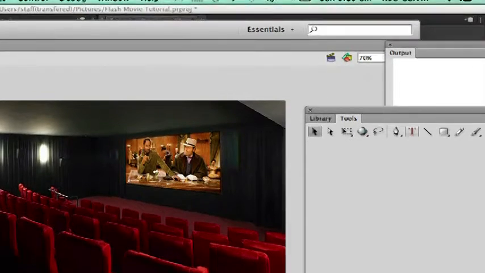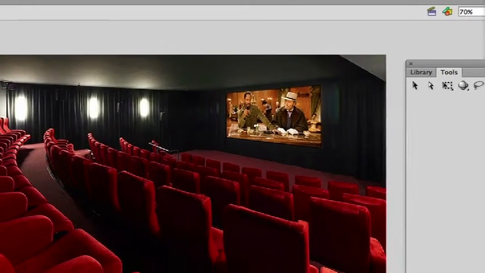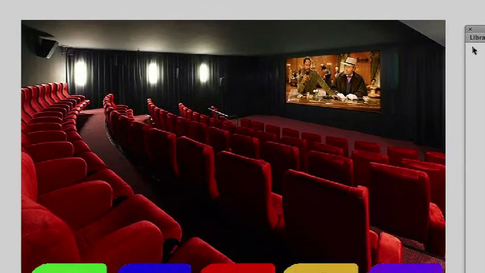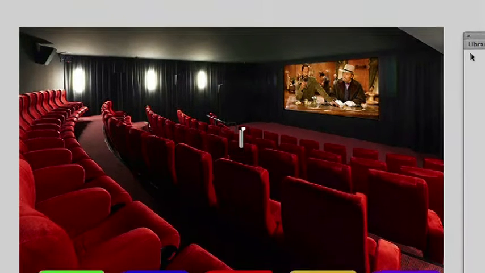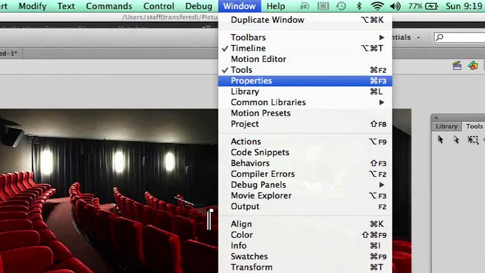And the next thing I want to do is put in some text. So I'm going to click on the text tool here and then go over onto the screen and put a message. So I'm just going to click, and that will start to give me a text box I can start to write in.